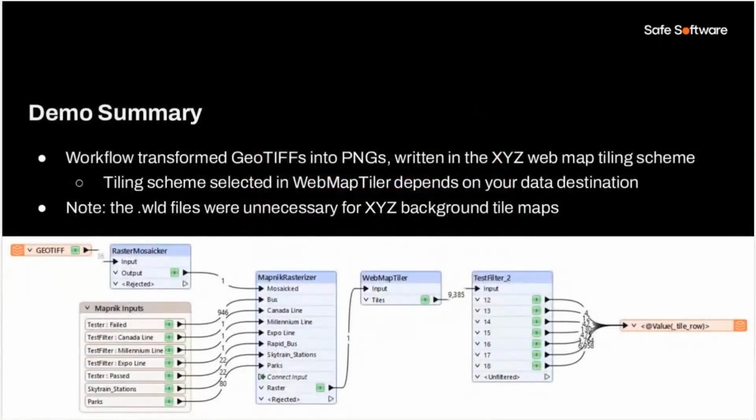And that wraps up our demo. So in summary, we used our input geotiffs to create PNGs written out in the XYZ web map tiling scheme, XYZ being respectively the column, the row, and then the zoom level. An important note is to ensure that you select the appropriate tile scheme in the web map tiler that works with your data destination. And as well, if you noticed, there were .wld world files alongside the PNGs in the hosted directory. Those are actually unnecessary for our XYZ background tile maps.